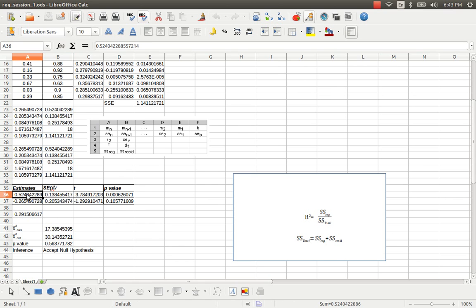So we'll be having beta naught hat and beta 1 hat, and these are the standard error for the beta naught hat and the standard error for the beta 1 hat, and we can compute the t statistic by dividing the beta naught hat by its standard error, and in the same fashion we can also compute the t statistic for beta 1 hat. And through the functions available in LibreOffice Calc we can also compute the p-value for both of the t statistics for beta naught hat and beta 1 hat, and these p-values will help us to assess the significance of these estimates in order to come to the inference.